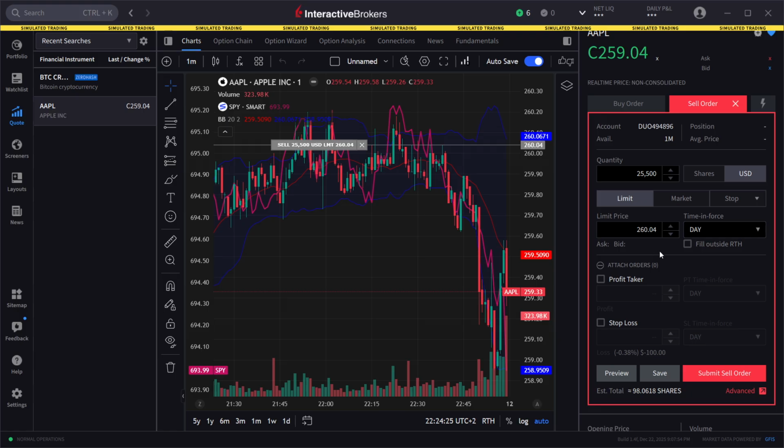And the same goes for sell orders. It's literally the same over here, with the exception that with this one you're buying and with this one you're selling. And that way you're basically trading on IBKR Desktop. So that's how to do it.